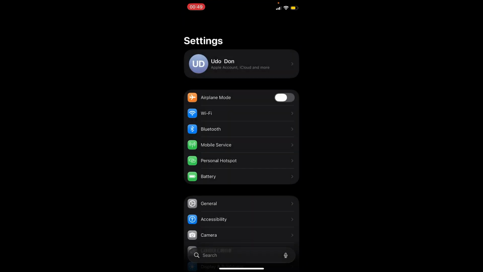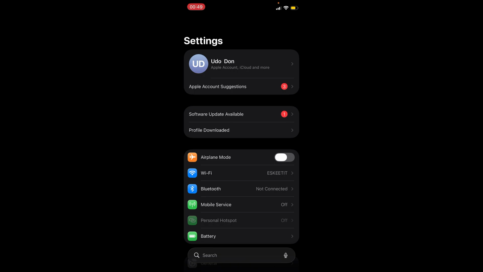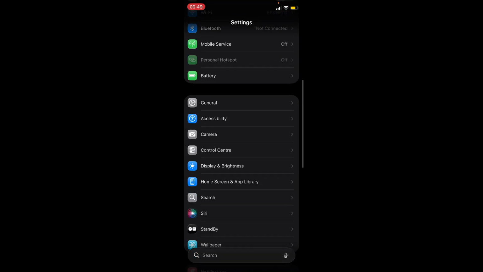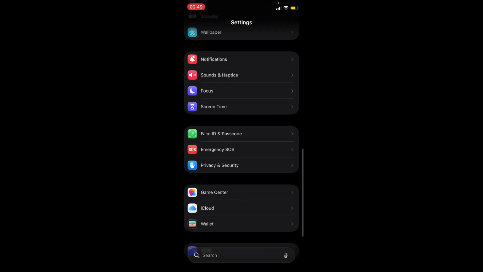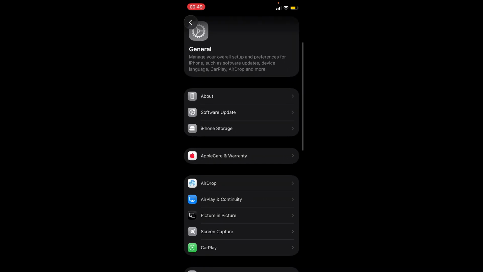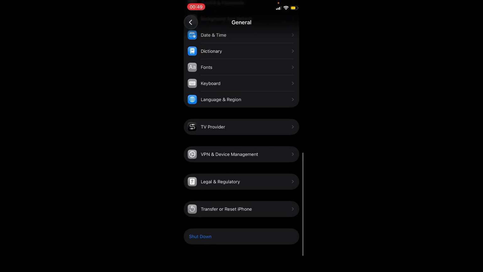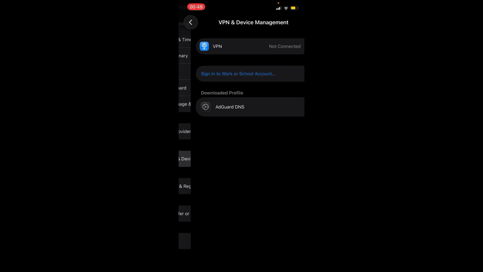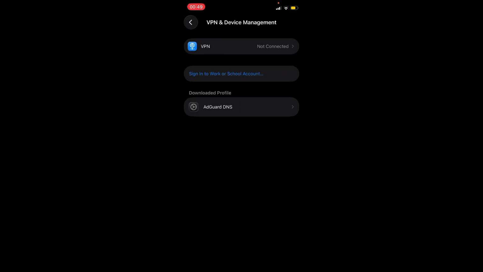So click here to go to your settings. Just scroll. You can see the profile downloaded is shown there, or just scroll down straight to your general. So I'm going to click here on general. Next, I'm going to scroll down to locate my VPN and device management, so you can find the downloaded profile, AdGuard DNS. I'm going to click on AdGuard DNS.